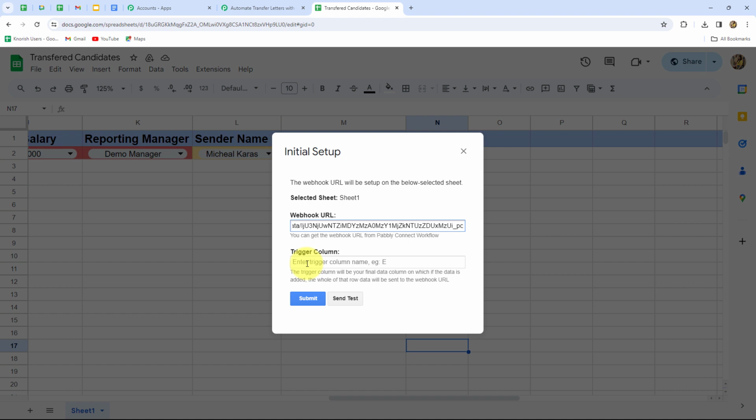So the concept of trigger column says that whenever in the spreadsheet the data will be added up till this particular column, the entire row will be sent towards Pabbly Connect. It is given over here. The trigger column will be your final data column, on which if the data is added, the whole of that row will be sent to the webhook URL.